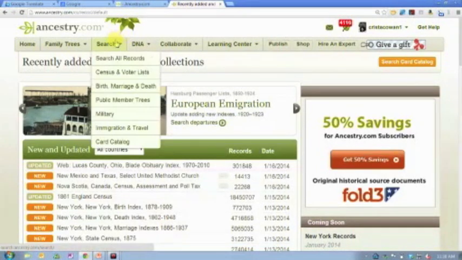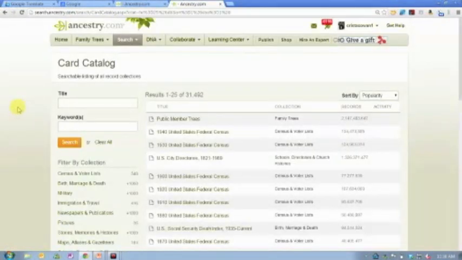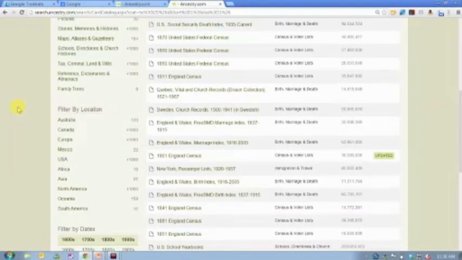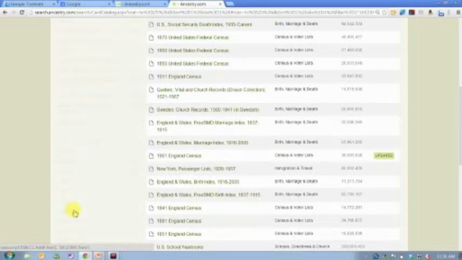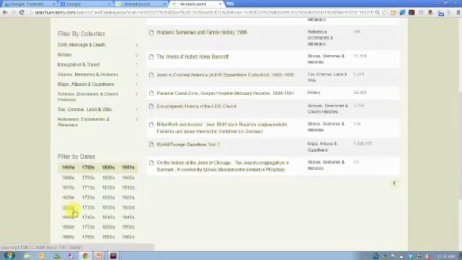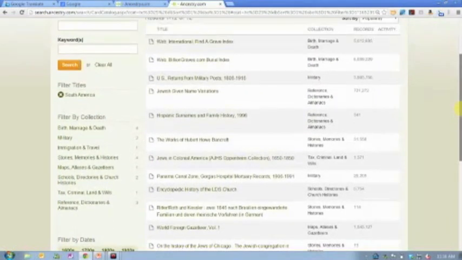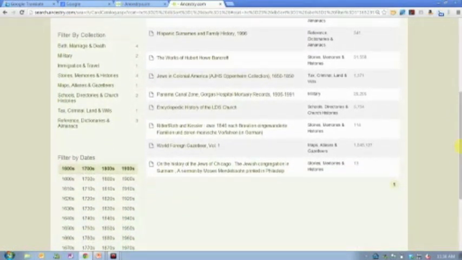Also, you're going to want to become familiar with the card catalog if you're not already. Again, you hover over search, click on card catalog, and then over here on the left-hand side, you can use these filters: North America, South America. Mexico is actually broken out, even though it is technically part of North America. You can get to it either way. And then as new databases or new records become available, there will be additional countries listed so that you can see what else is available for those particular locations.